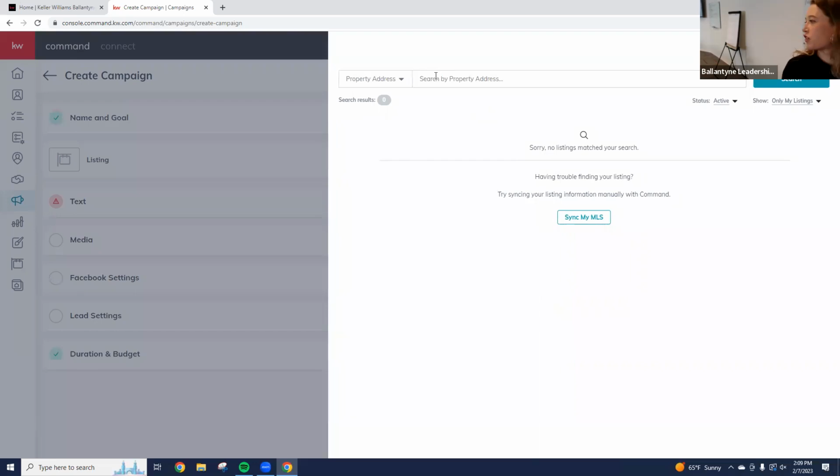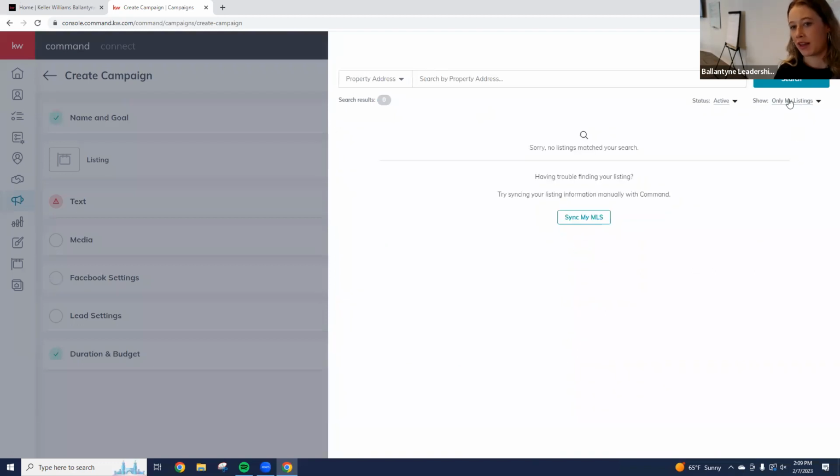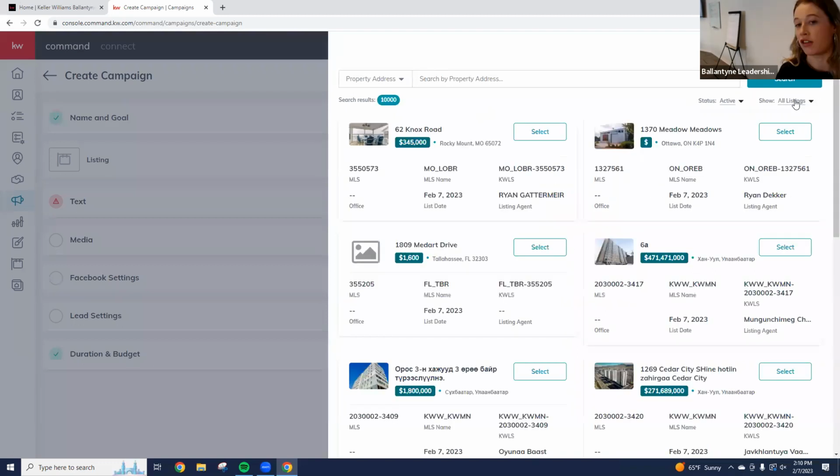You'll search for that listing so that you can easily grab the photos. You can put something like just sold or whatever. It will default to only my listings. You can change it to all listings because you can technically advertise for any KWB listing, even if you didn't have your own.